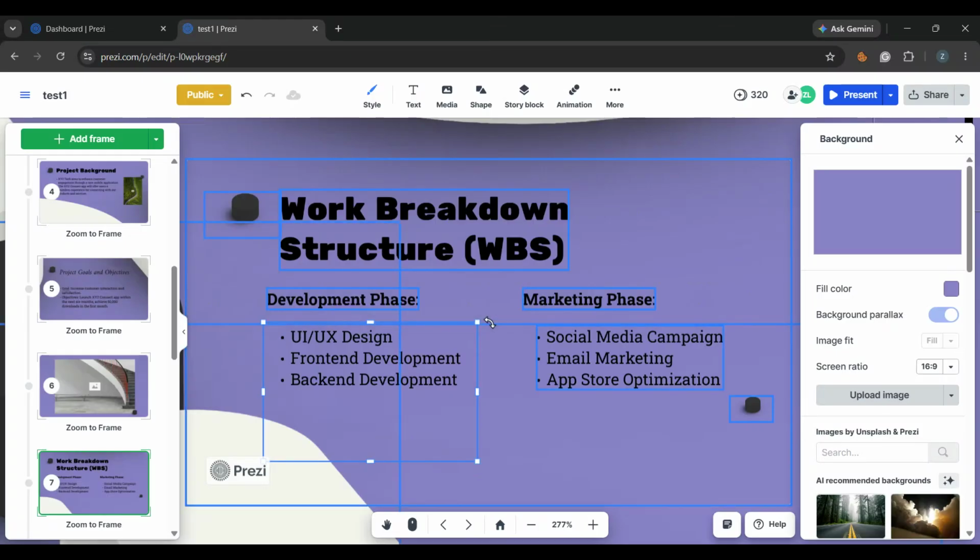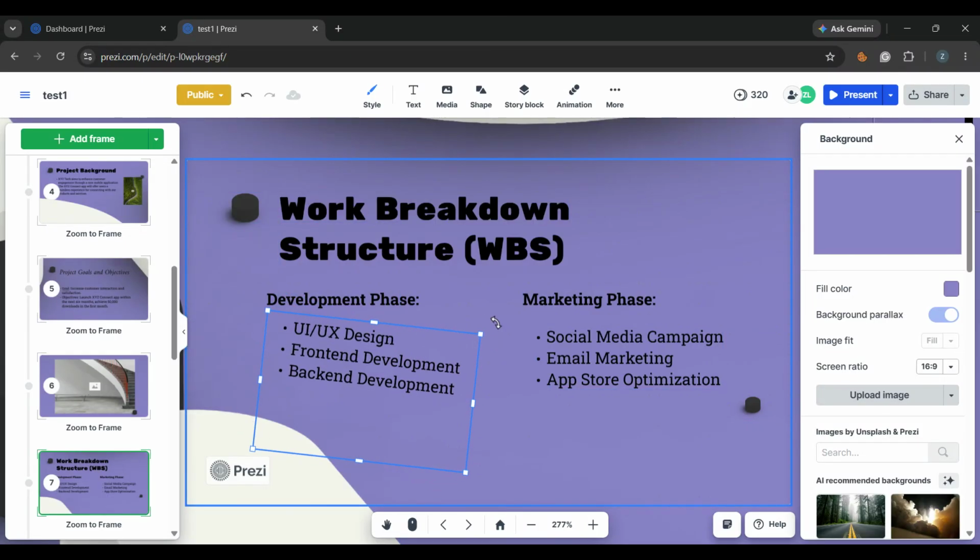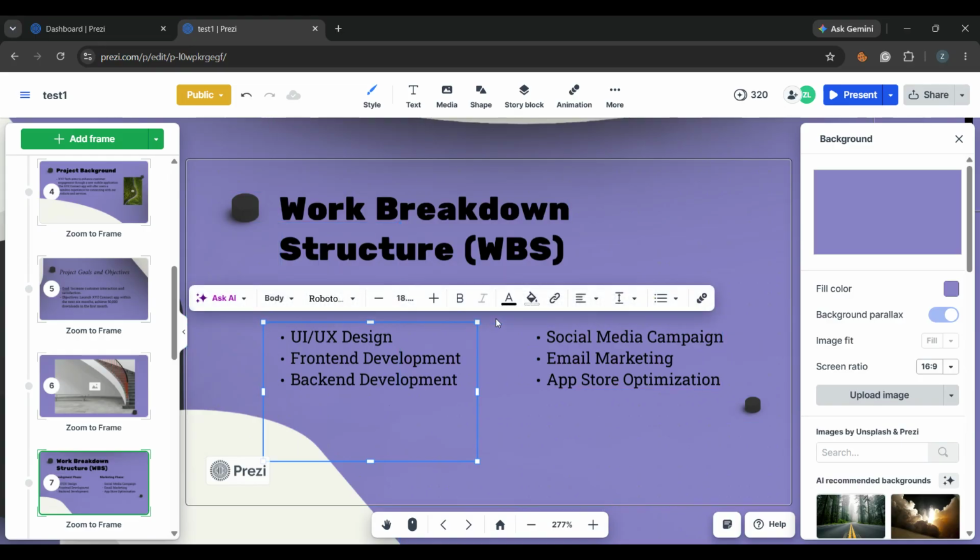This is especially helpful if you want to create a more creative layout, match the direction of other elements on the slide, or simply make your design feel more polished. Once you're happy with the position, release the mouse button and the rotation will be saved automatically.